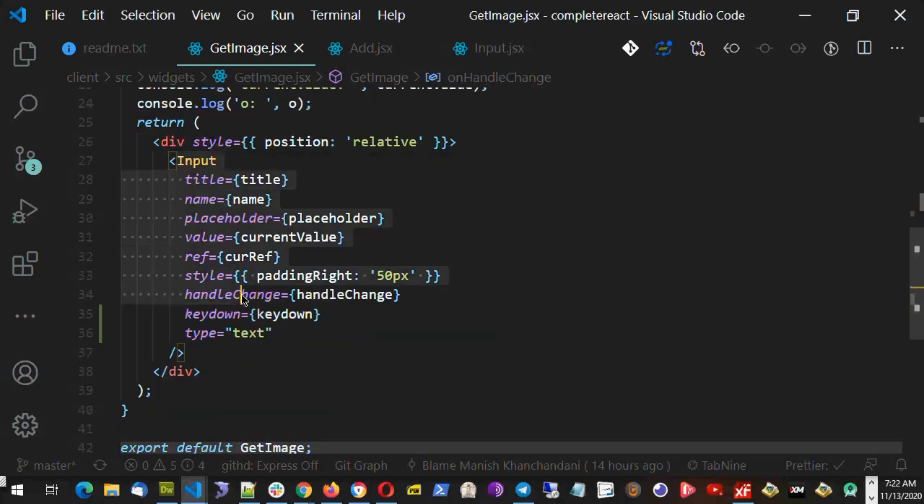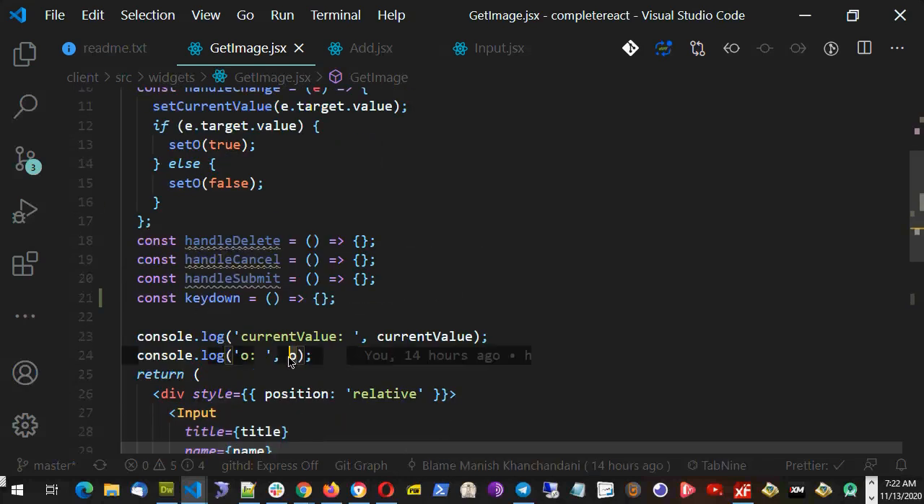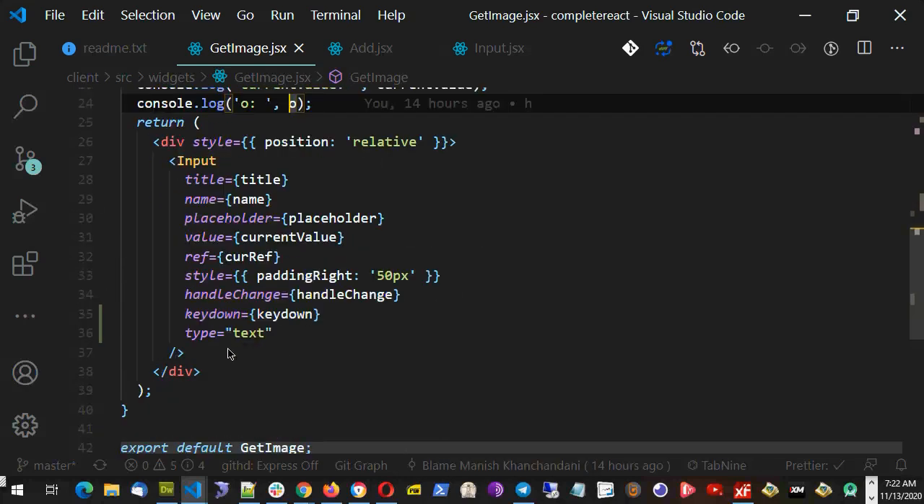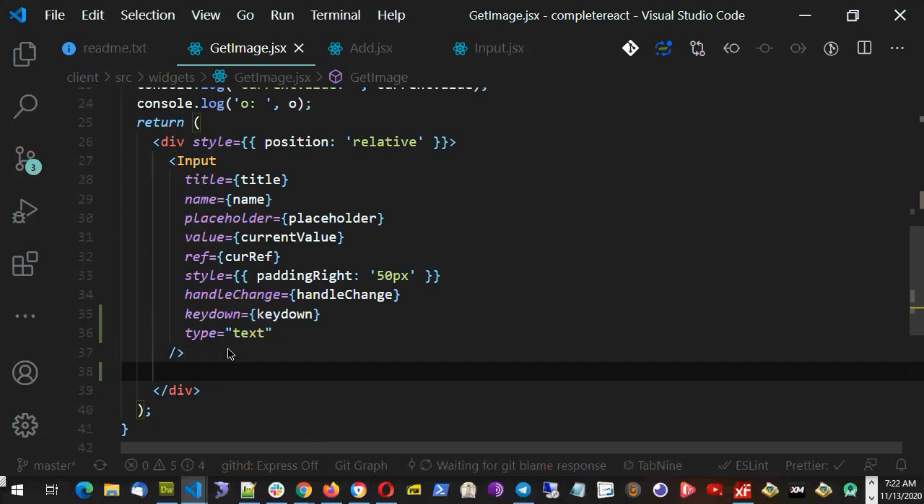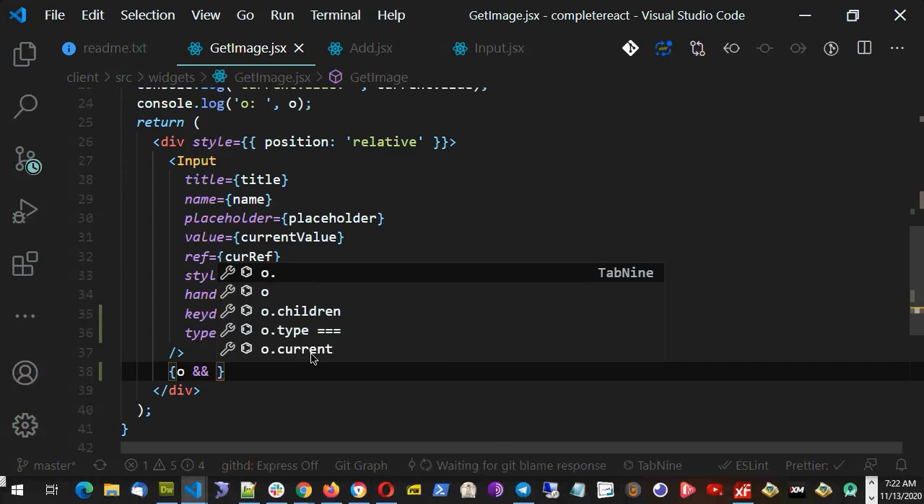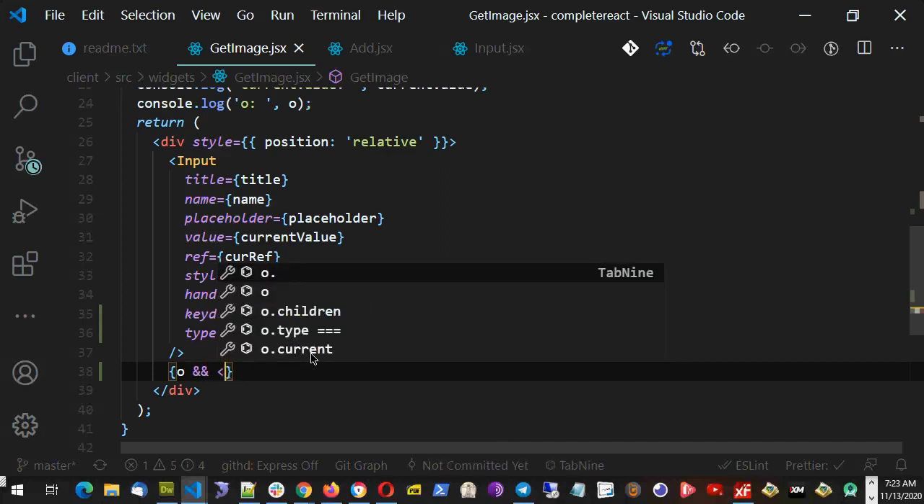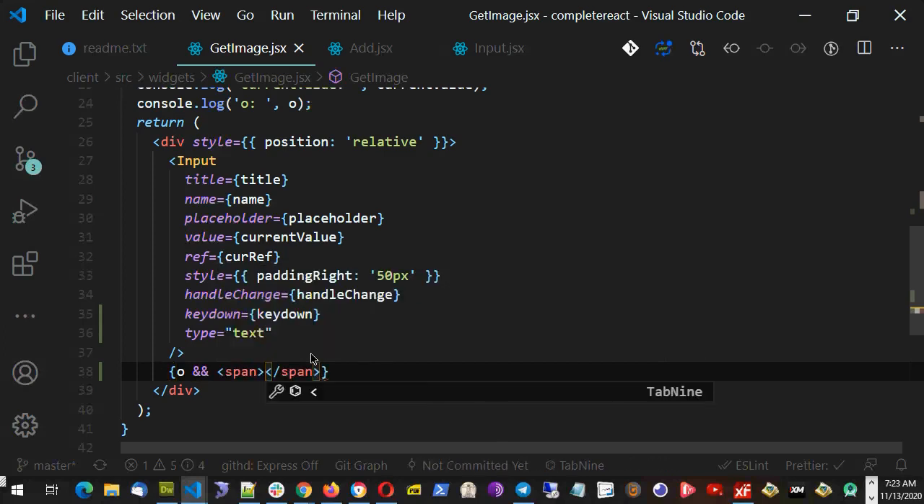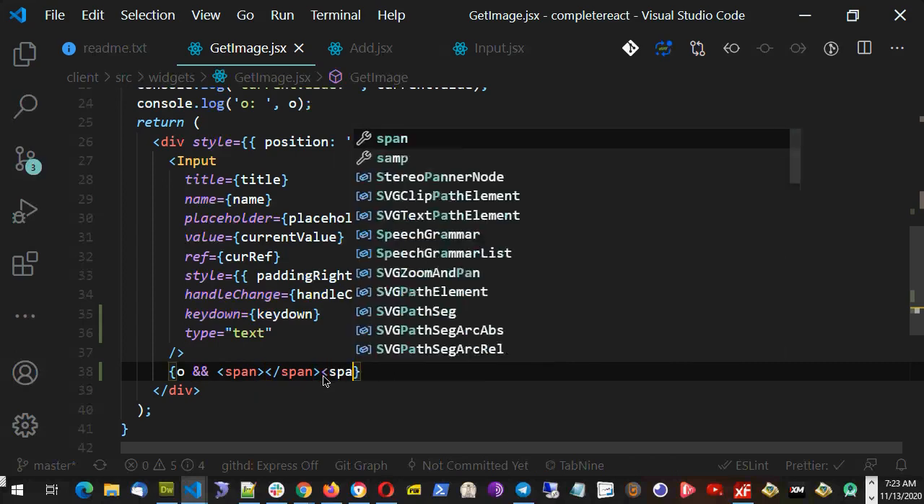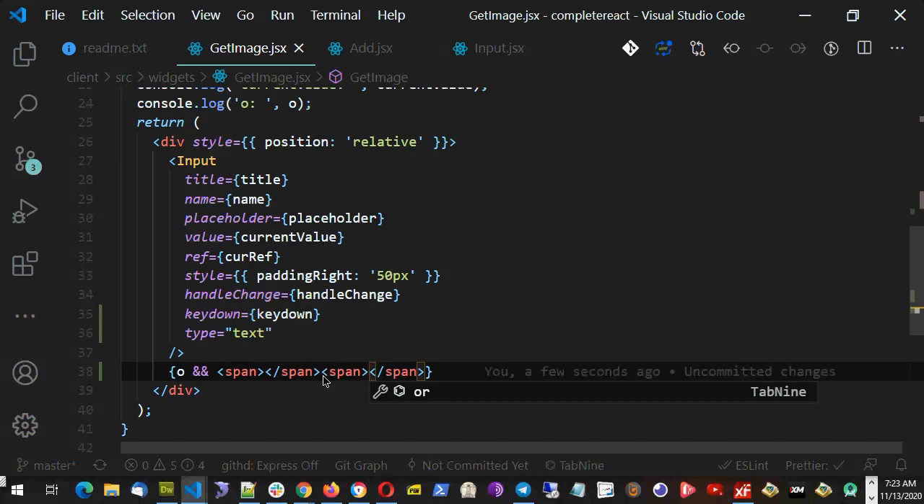So once I have something in the input box, that means O is set to true, and when O is true, I will create two buttons. So if O is there, I will create two spans. Span 1 for success, that is for submission, and I'll create another span for cancel. Let's say the user doesn't want to put the image, so I will create the cancel one.